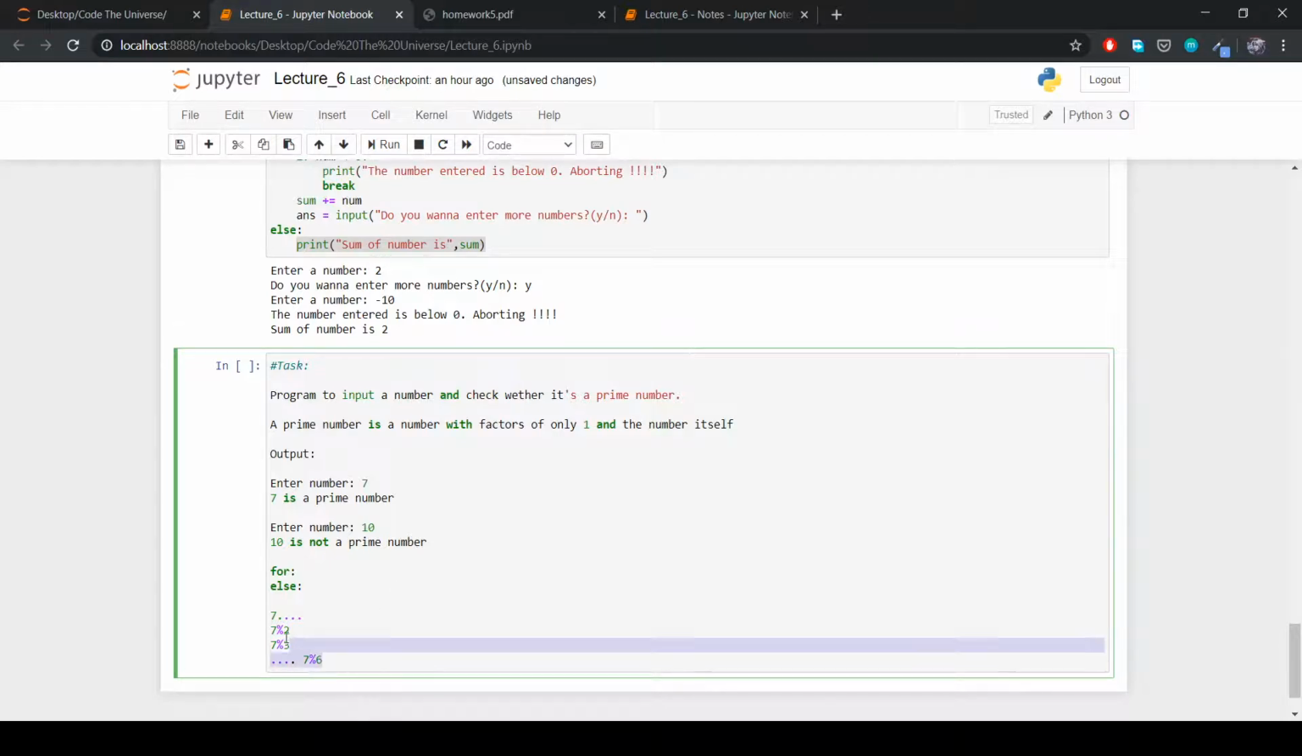And in any of these cases, if it happens to be divisible, it's obviously not a prime number, because prime numbers can only have a factor of the number and 1.